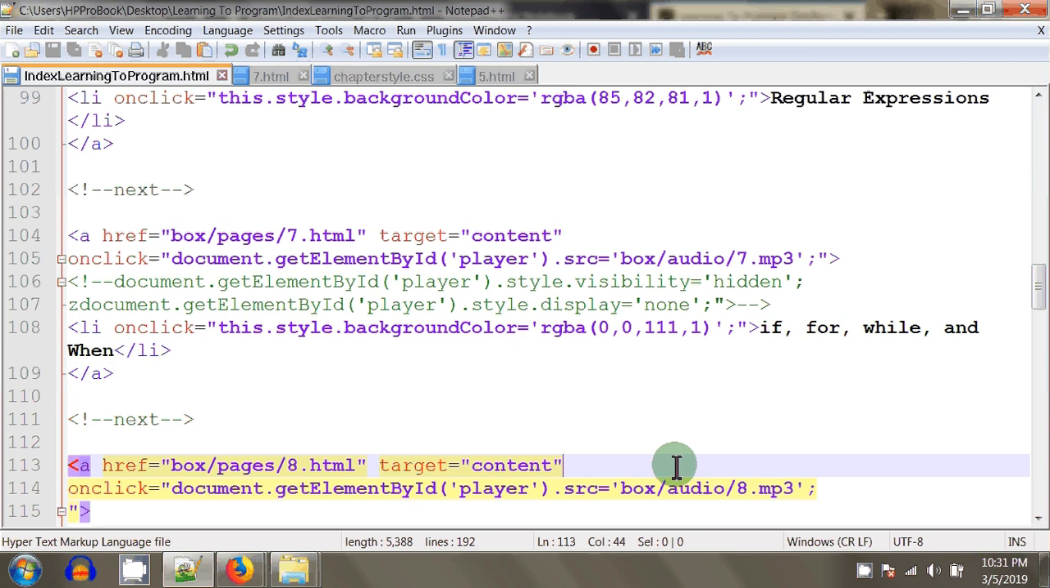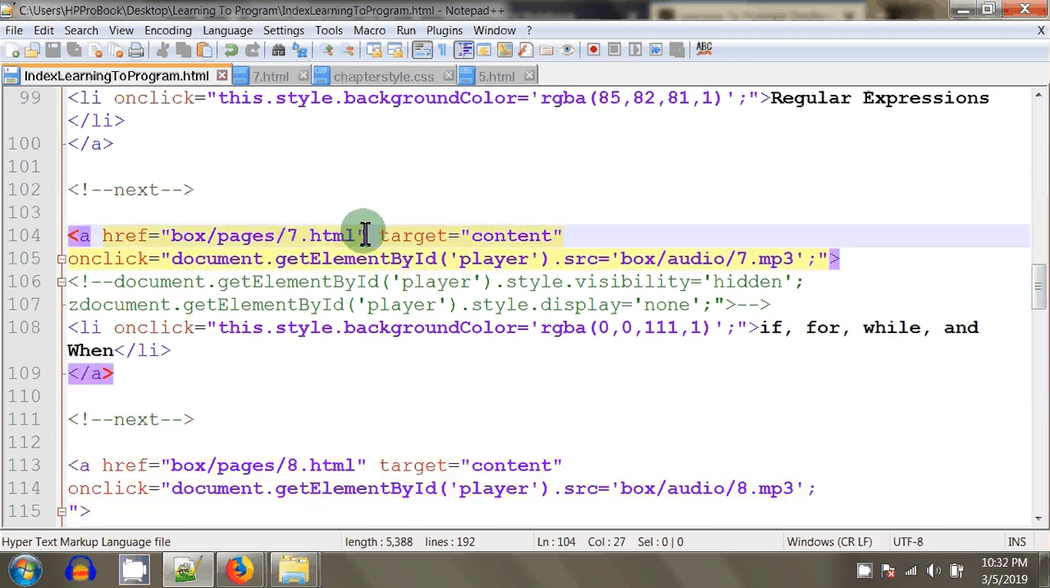Let's see, the href pointed to the external web page. The target puts that web page in the iframe that has the ID of content, or the name, one or the other. I'll have to check in a second here. I can't recall if it's the name or the ID. And then the onClick event is going to target document.getElementById, quotes, player.src, which means source. And while this href is pointing to the path to my external HTML web page, this .src is pointing to the path to my MP3 file.